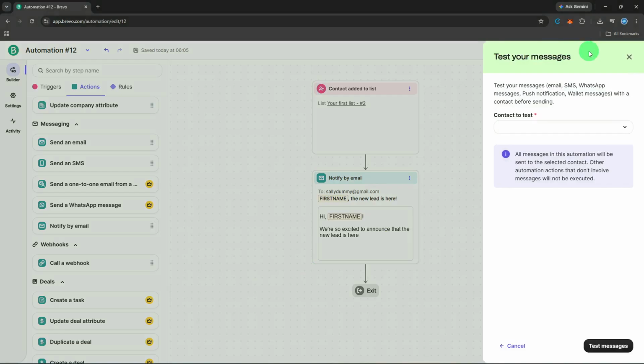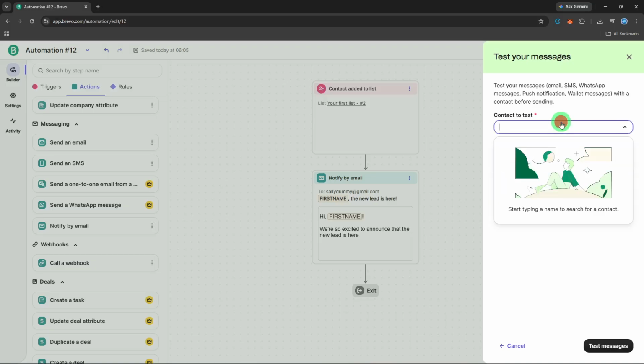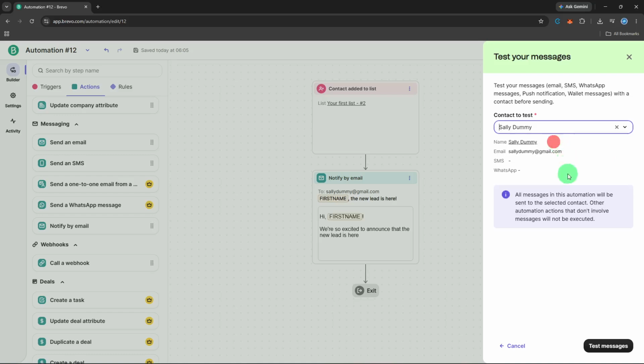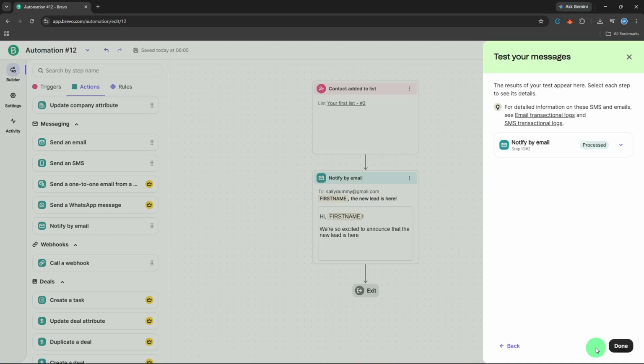At the top of the workflow builder, you'll see a test workflow button. Click it. Brevo prompts you to supply a sample contact to simulate. You can pick an existing contact from the dropdown, or you can add a new test contact right there by filling in a quick form. I usually create a fake test lead with all fields filled so I can confirm every placeholder pulls through correctly. After you select the test contact, hit the Run Test button.